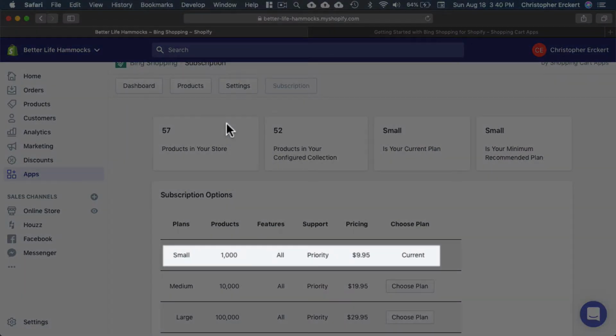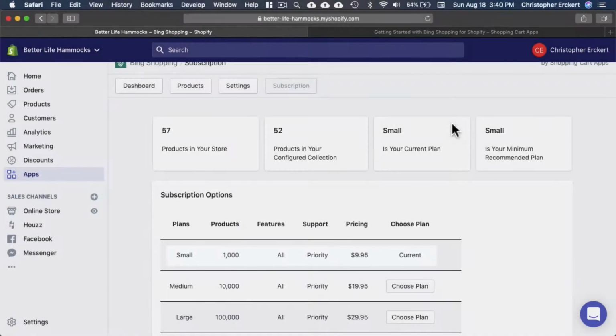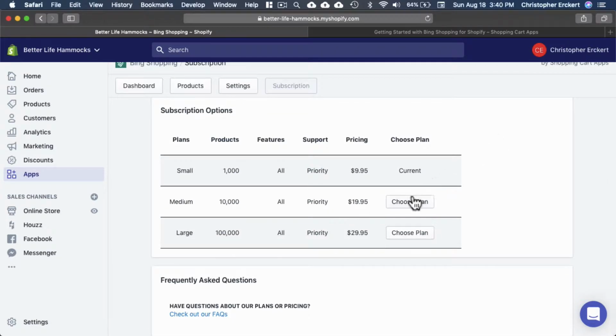Your account will default to the lowest cost paid plan after the 30-day trial. We've also gone ahead and calculated how many products you have in the collection you selected in the settings section to better advise you on the best plan for you.